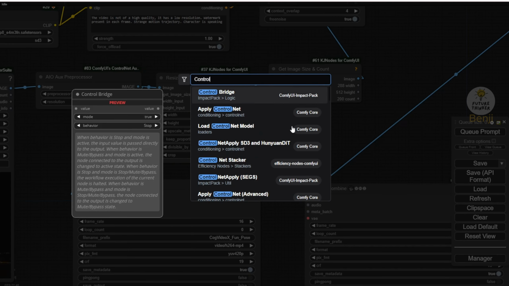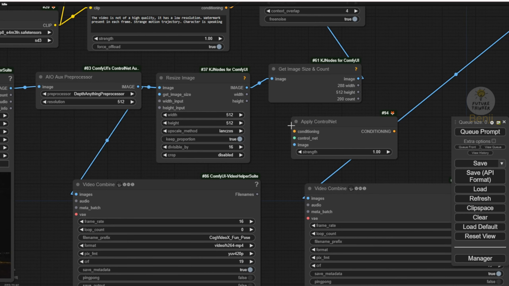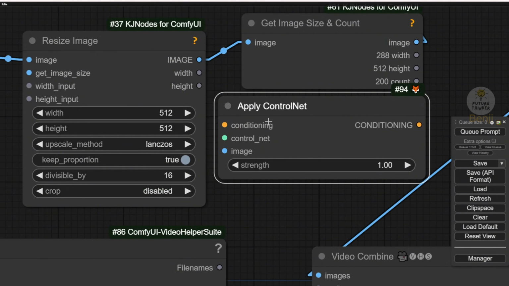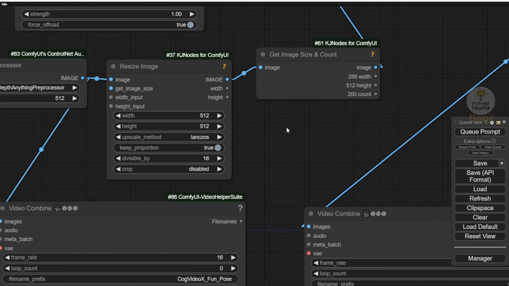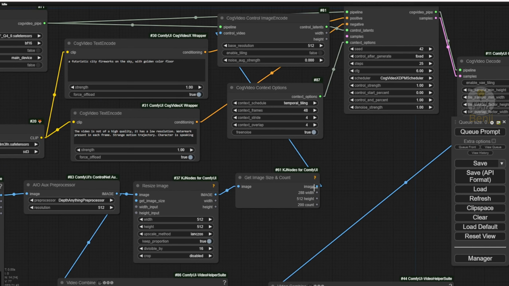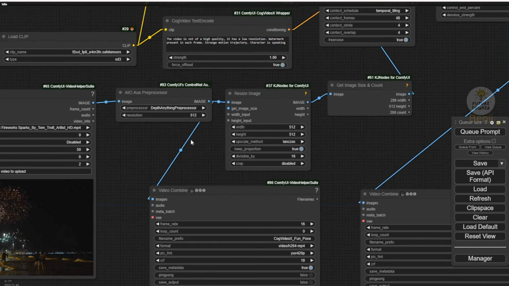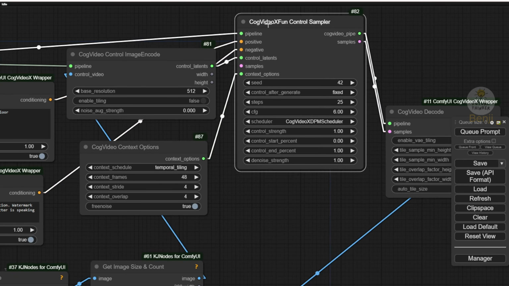Once again, we don't have to use ControlNet like we used to do in AnimateDiff or image generations. We just pass the image frames of the preprocessed image into the pipeline and you're ready to go. That's the image encoding, and we pass the control latent into the CogVideoX Fun Control Sampler to generate your videos and pass to decode. Then we get the resulting video. So let's try this out and see.